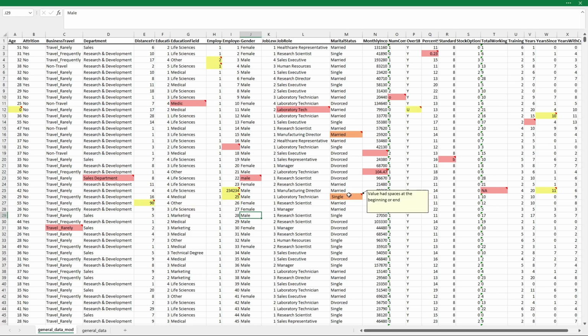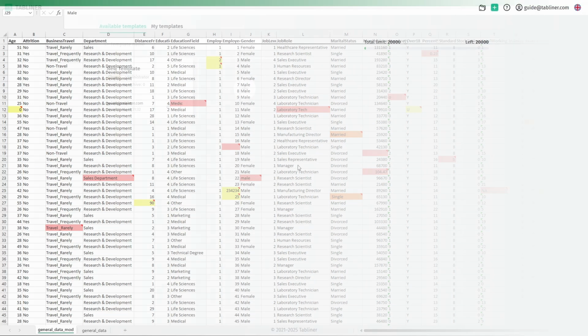Values that contain spaces at the beginning or end of a line are highlighted in orange. These errors can often interfere with report development and data processing. Probable errors are highlighted in yellow. These are values that correspond to all of the above, but are very different from the rest of the column values. Let's get back to the application.